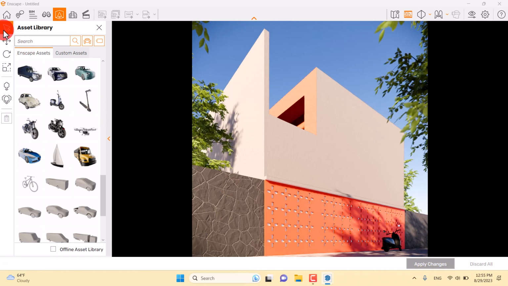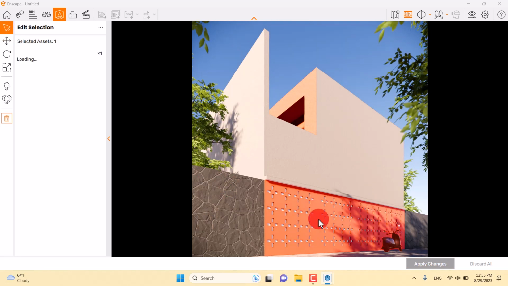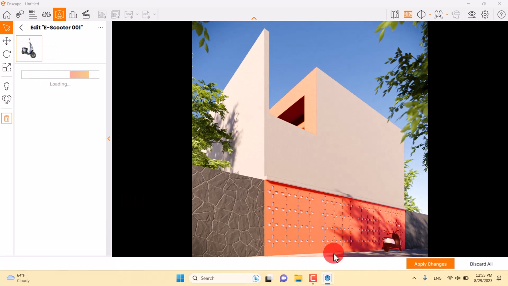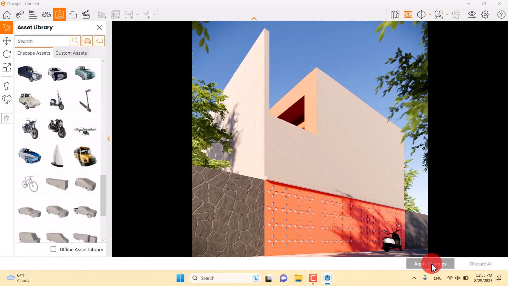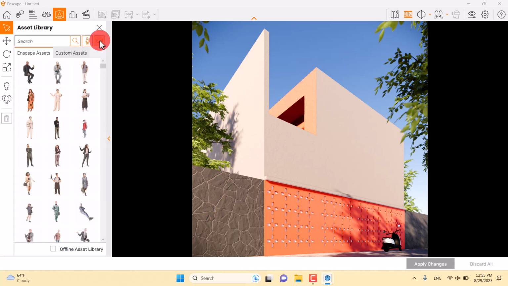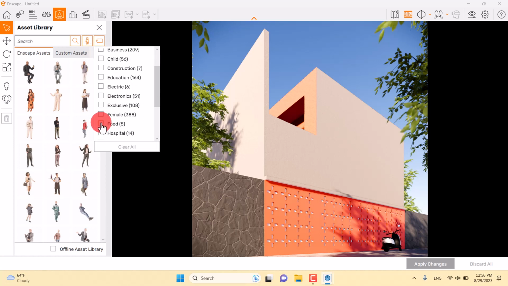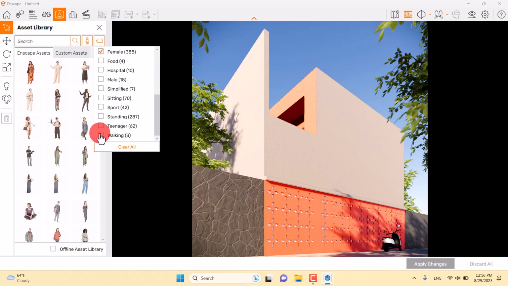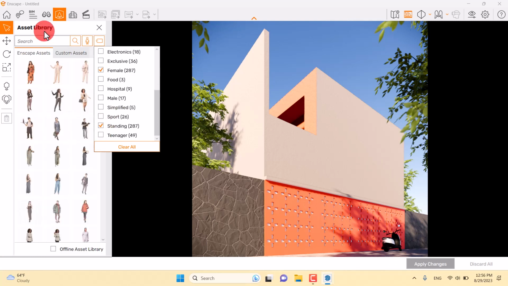and now I'm going to click on the selection, select my motorcycle and recolor it to white because you can see it much better than dark colors. And now I'm going to change my category from vehicle to people, and I'm going to use a female who is standing or walking. I prefer to use standing ones in here like that.